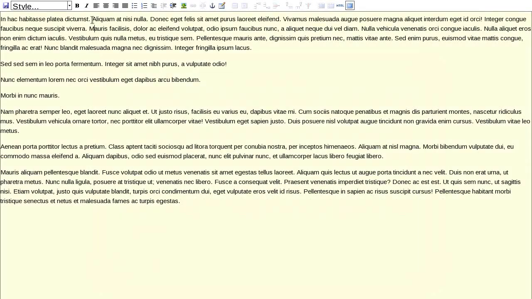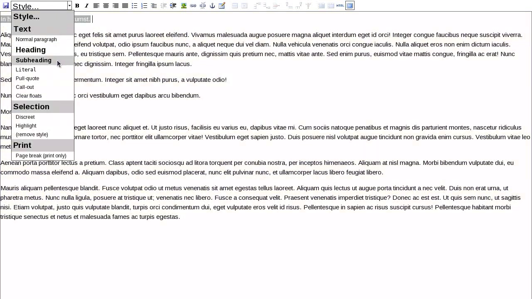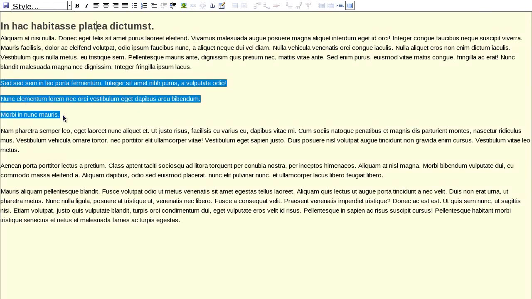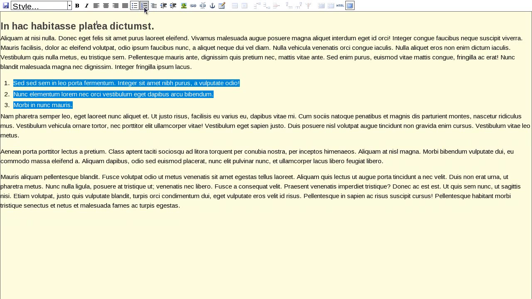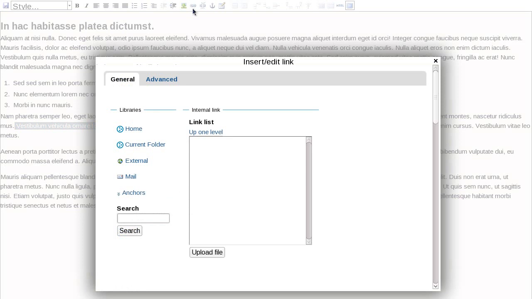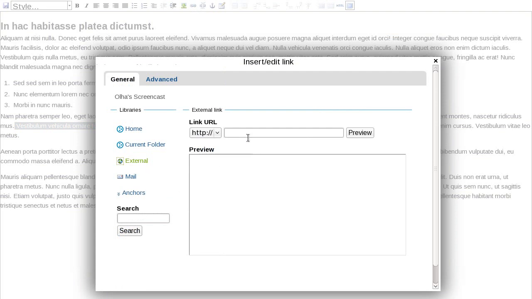Let me show you some basic text editing with this editor. Select some text to make it a page subheading. Select some lines of the text to make them a list, unordered or enumerated. Make a piece of text be linked to some other page on the current website or to any external source. Let's link it to the external source.